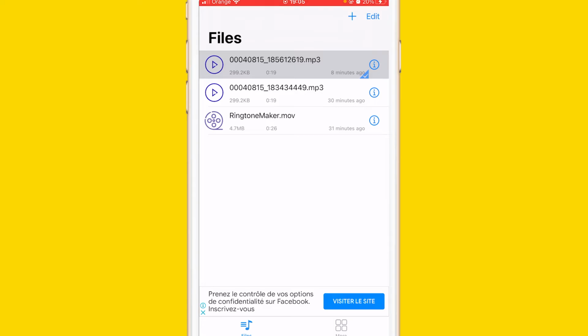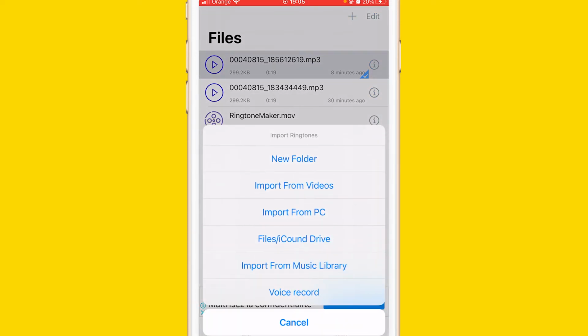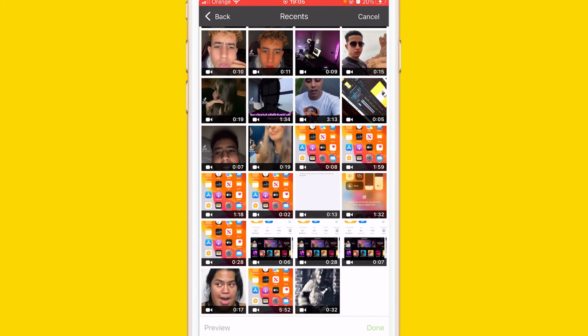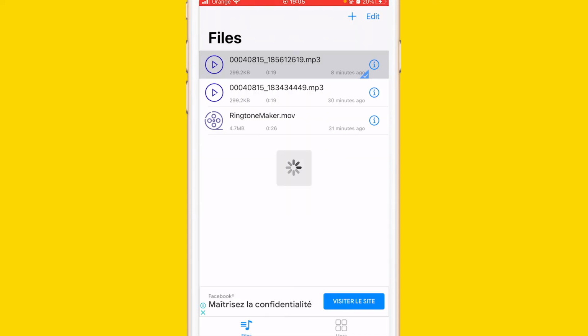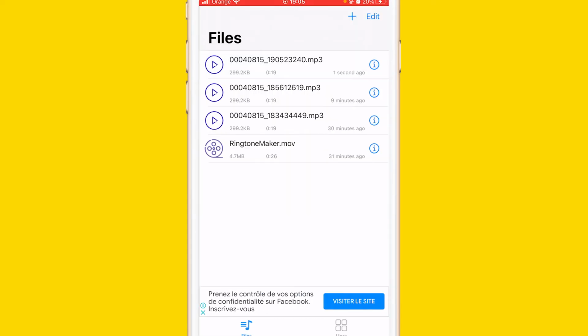So if you want to add the video as sound, alarm, or ringtone, you want to click this plus in the top and then click import from videos. And here you have to select the video that you want to use as a sound, alarm, or ringtone. Okay, for example, I want to use this video. Click done, and it takes a few seconds.